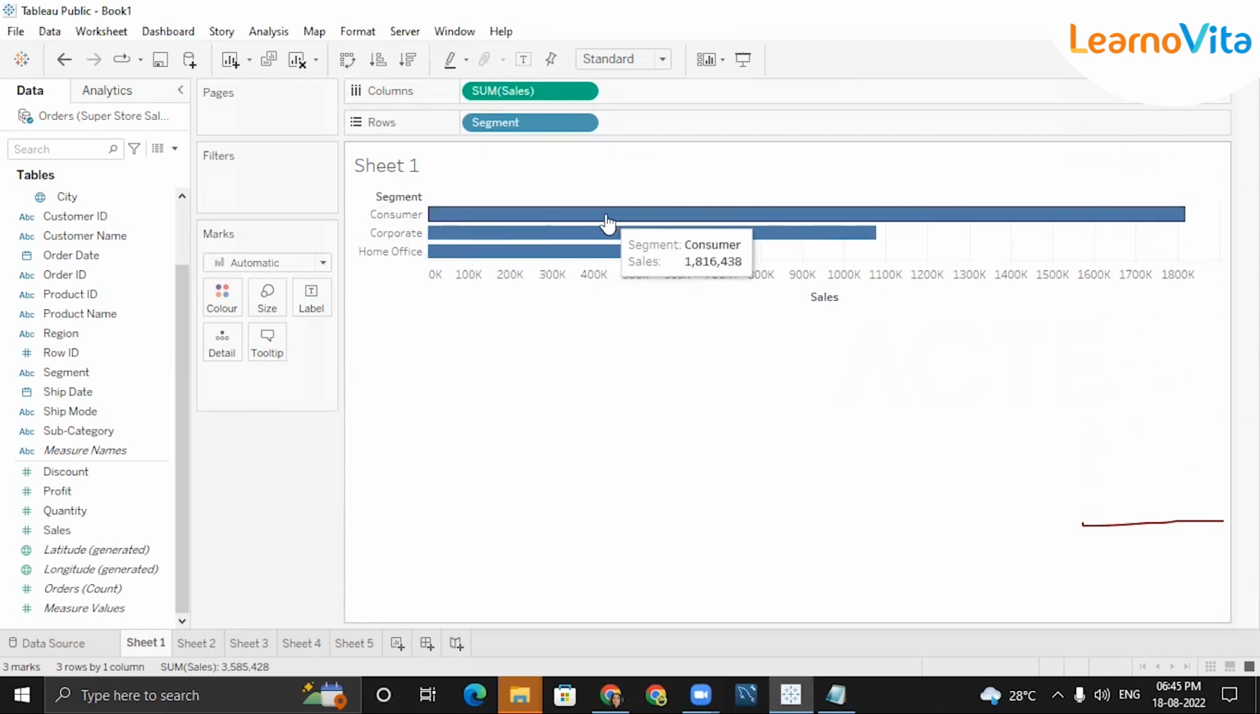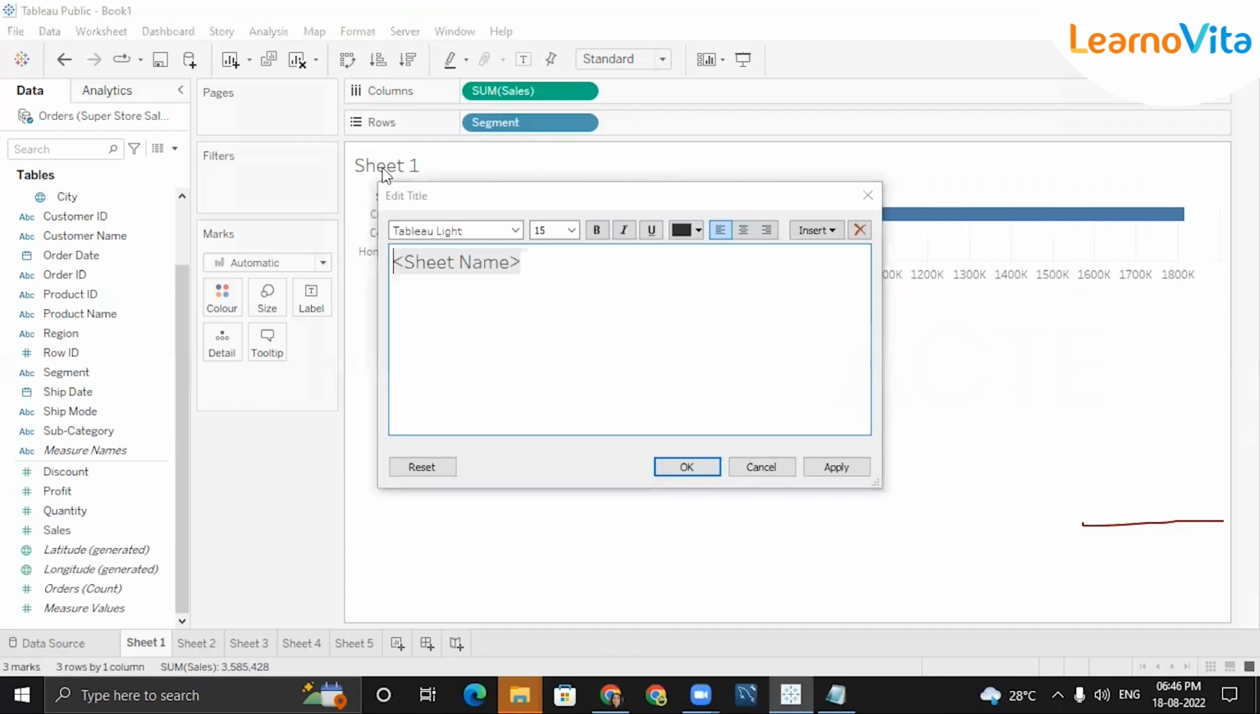In terms of sales, I'm getting more sales from the consumer segment. Give a title to this. I can do one thing: I just double click on Sheet 1, select all the text, and another box will pop up. I need to press backspace and write segment wise sales. I'll give this as the title of the whole graph.